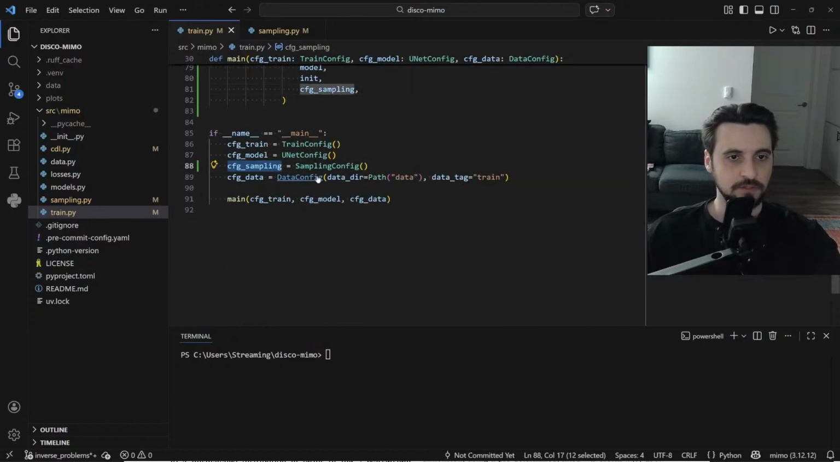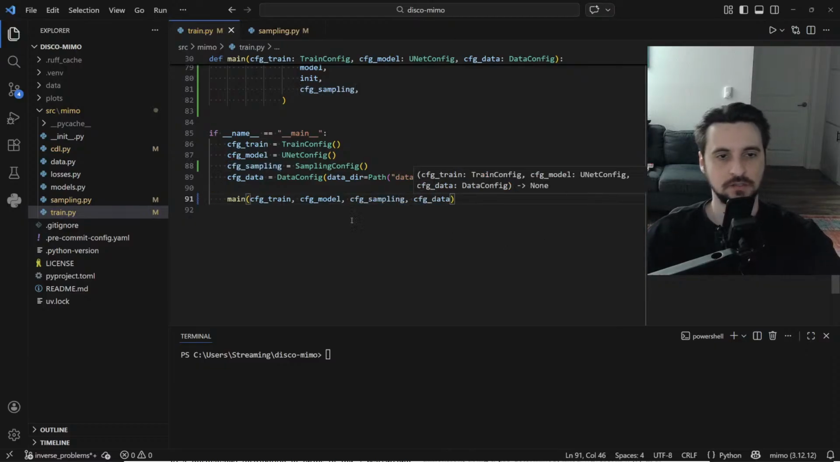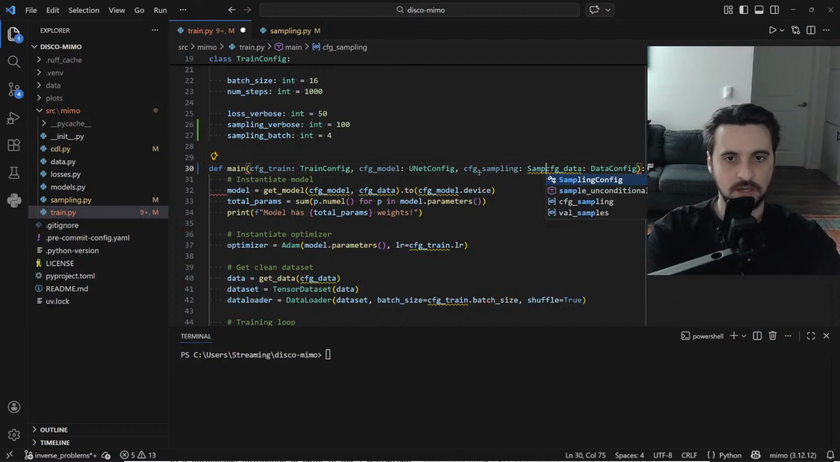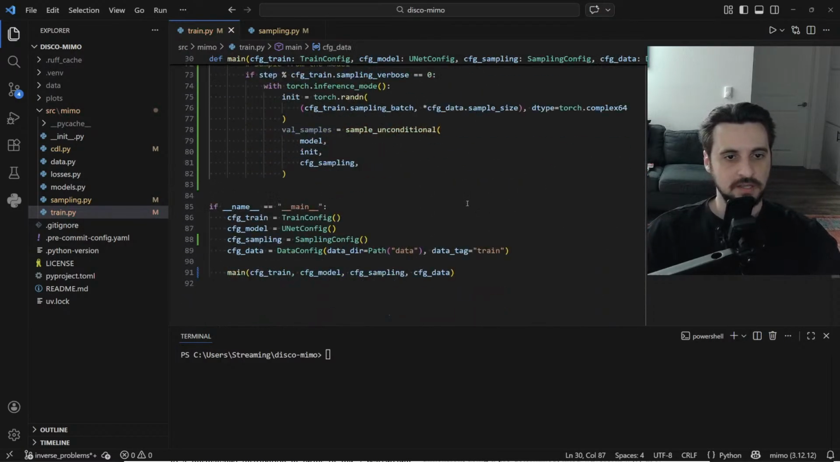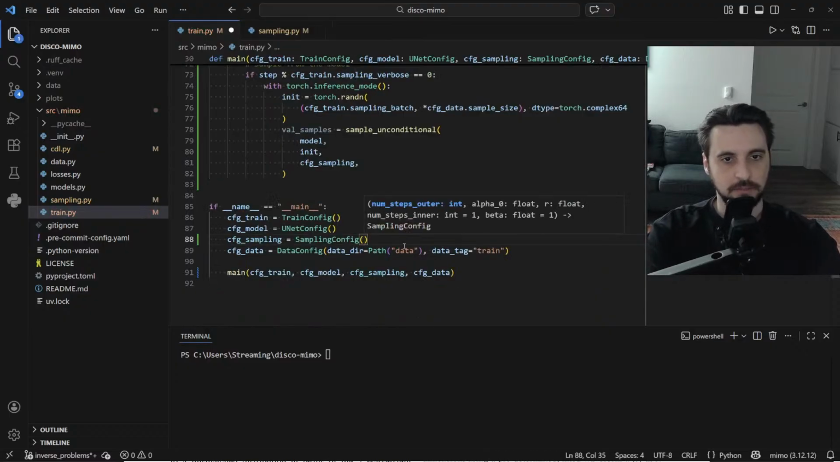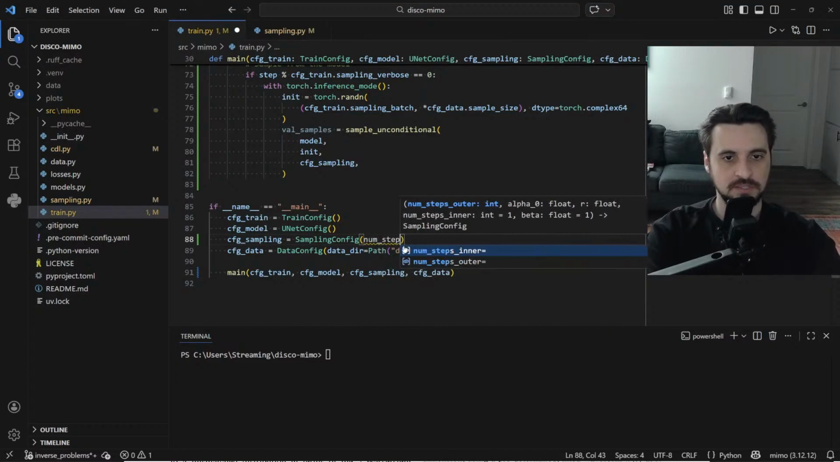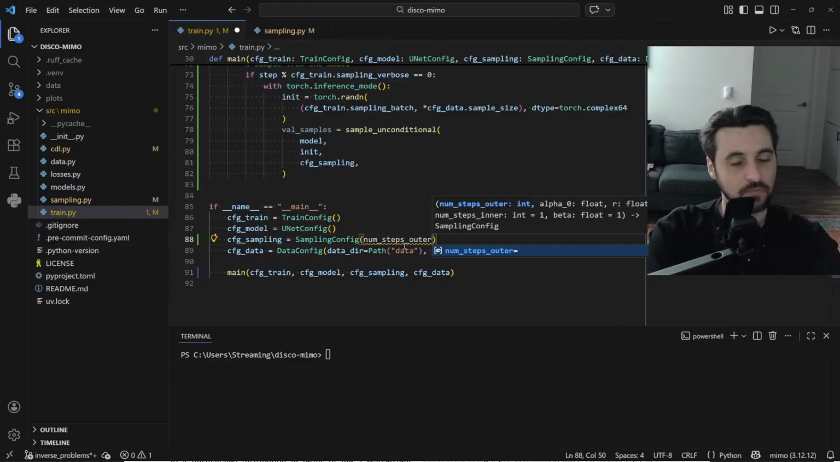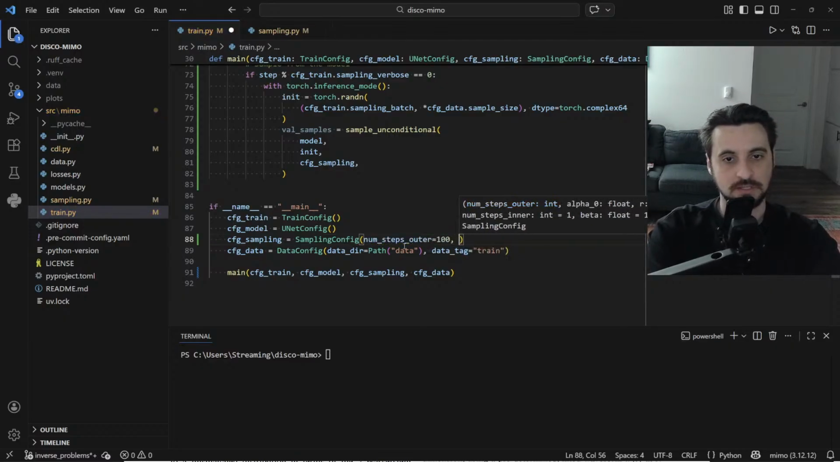Okay, so I need a config sampling too. Now the problem is I'm gathering configs like crazy here. I guess we'll take another one, which is sampling config. The thing is, if I do it like this, I need to specify the sampling, so num steps outer. I need to tell something to this.